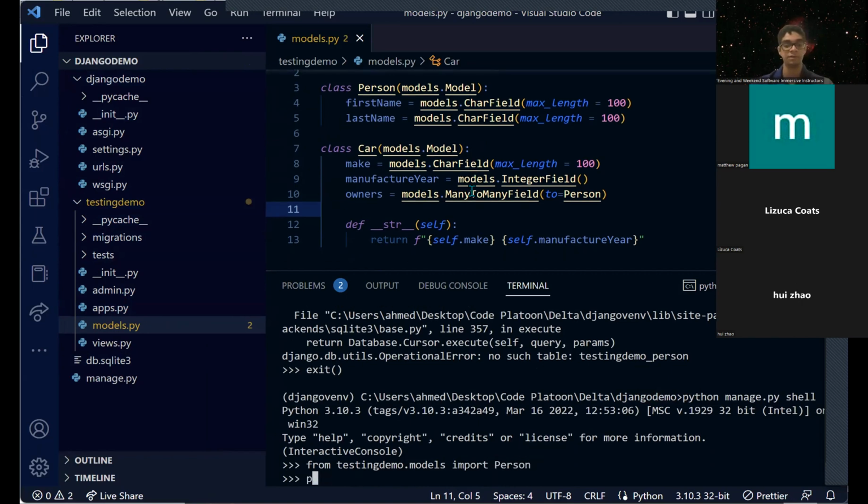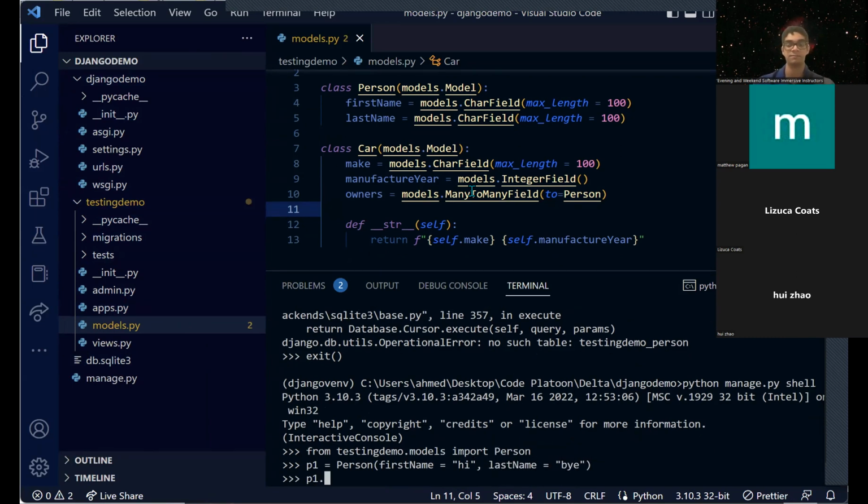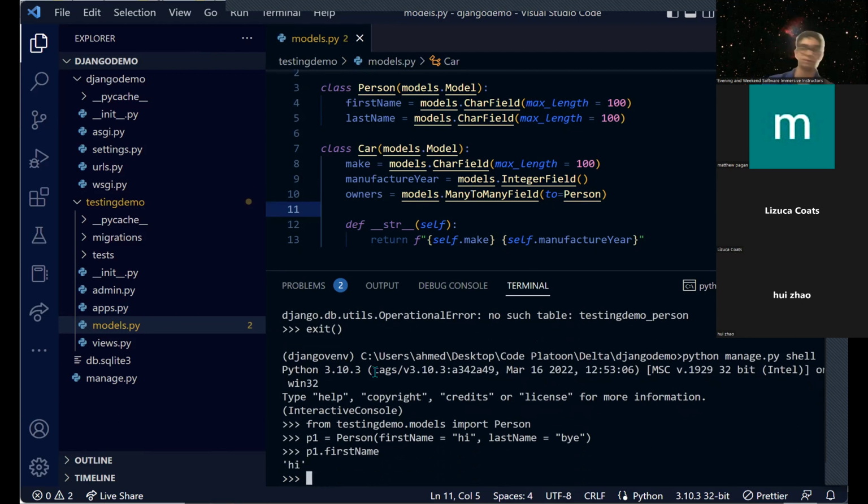And now I can create new people, and I can say like p1 = Person(first_name='hi', last_name='bye'). And then I can do stuff like p1.first_name and I can get their first name, for example.